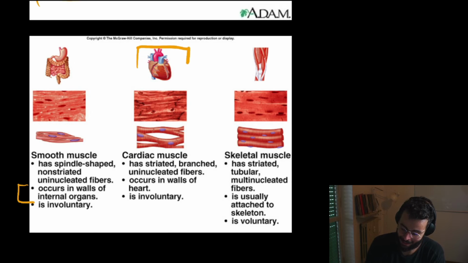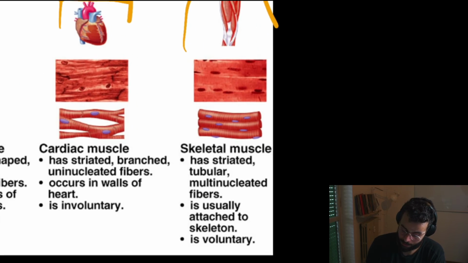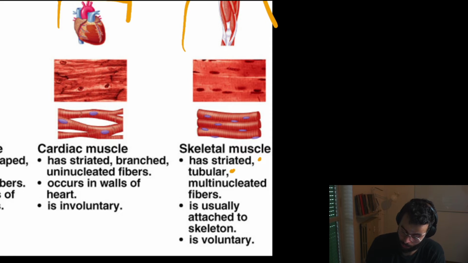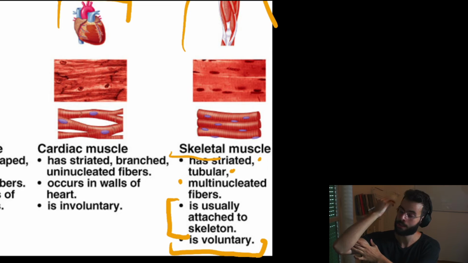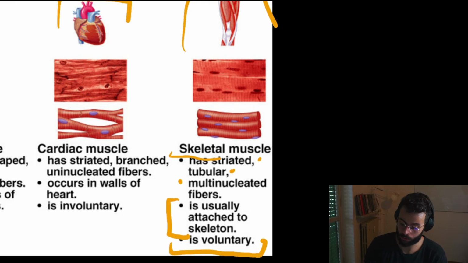The next one is the skeletal muscle. And the skeletal muscle is striated, tubular, and has multiple nuclei in each fiber. It is usually attached to the skeleton, therefore the name skeletal muscle, and it is voluntary. You will see that you have 2 points on each muscle. And the fact that it has 2 points allows you to contract and move different structures in the body as well. It is voluntary, and we can control it.